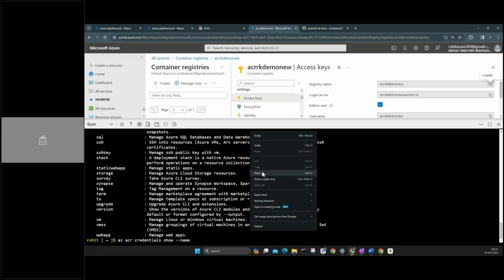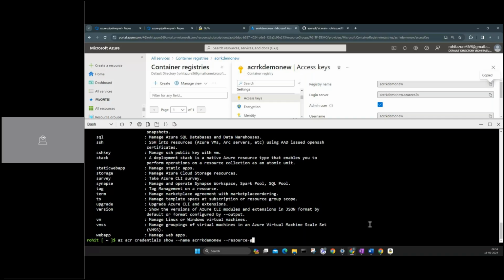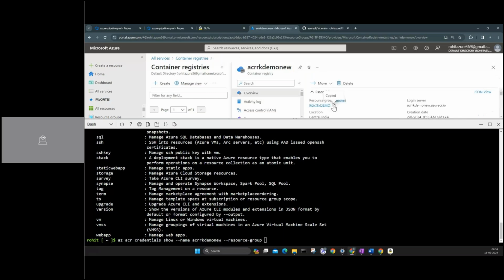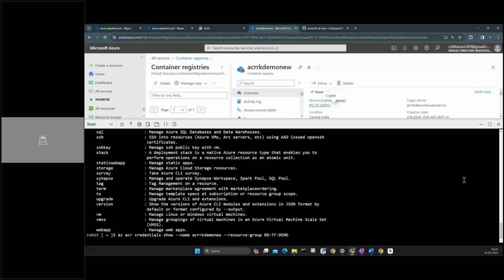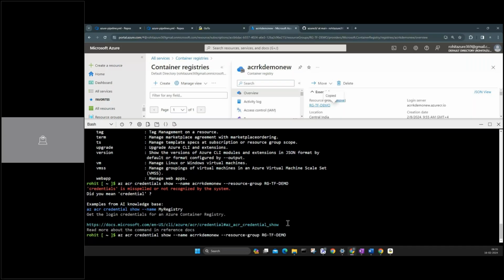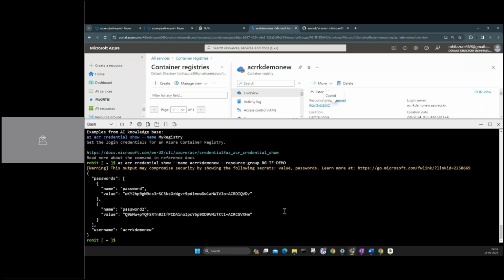Then I'm also going to say --resource-group, and I'm going to copy the resource group name. I'm going back here, overview. I'll copy this resource group name and paste it here. Okay, enter. Sorry, it should be credential. Yeah, can you see? It gave me a couple of passwords and the username.